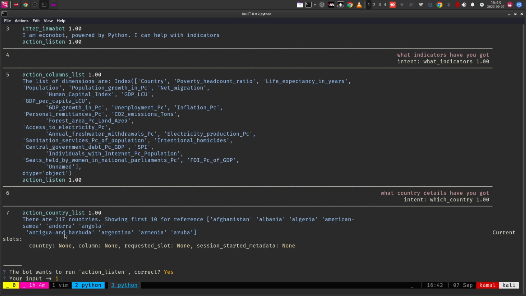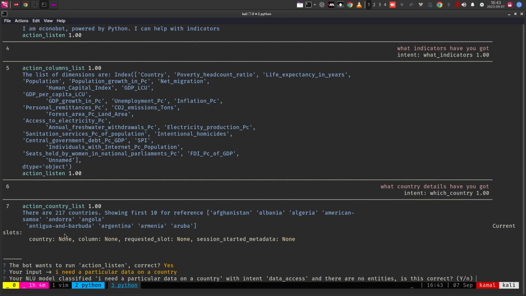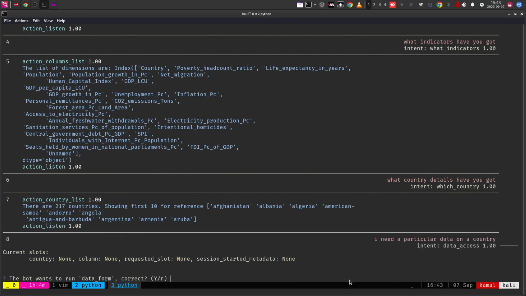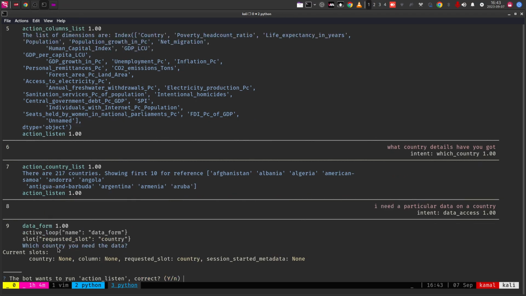Now I am going to say I need a particular data on a country. Now what is happening is this particular sentence is converted into an intent called data_access. Again, there are no entities, which is correct. The moment I do this, the bot is telling that it is going to run the data_form, which is what I want. After this, the data form gets initiated.